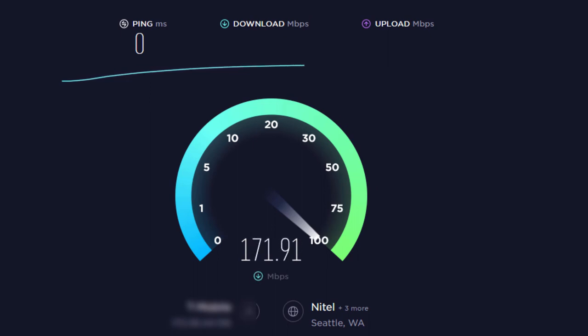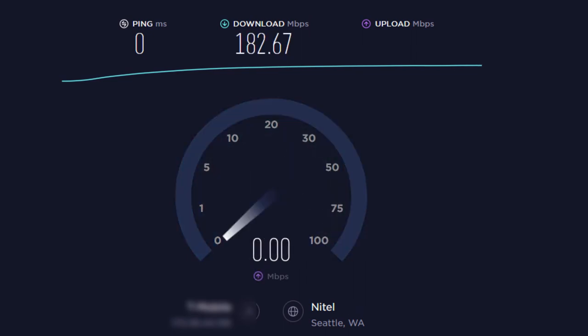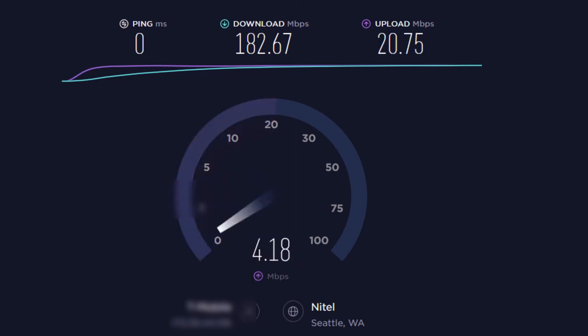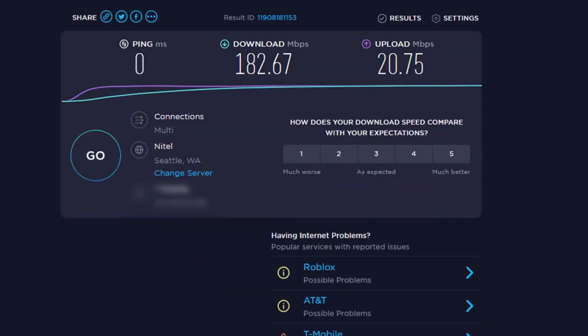Whoa! That's a bit of a difference here now, isn't it? We've gone from under a megabit to almost 182 megabits. And upload speeds, it's basically 20 megabits upload speed. Yeah, that's at a ping of nearly zero. That's a tremendous difference. That is an incredibly noticeable difference. You can't not notice that difference in speed.